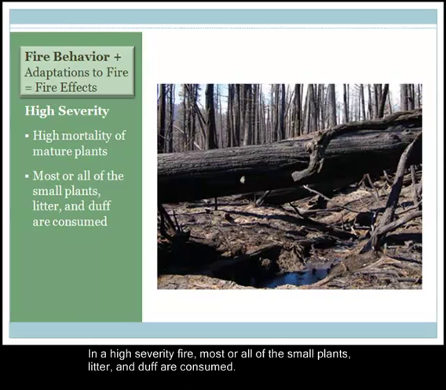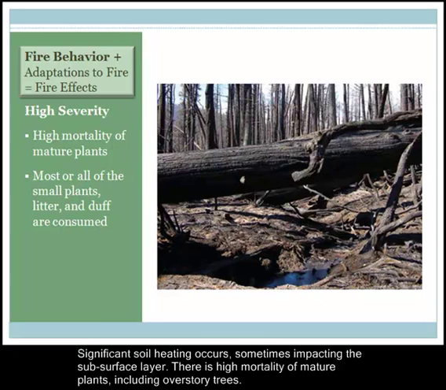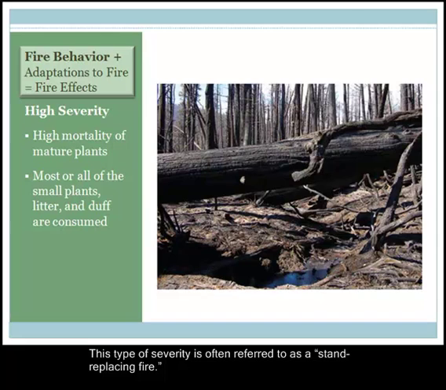In a high-severity fire, most or all of the small plants, litter, and duff are consumed. Significant soil heating occurs, sometimes impacting the subsurface layer. There is high mortality of mature plants, including overstory trees. This type of severity is often referred to as a stand-replacing fire.